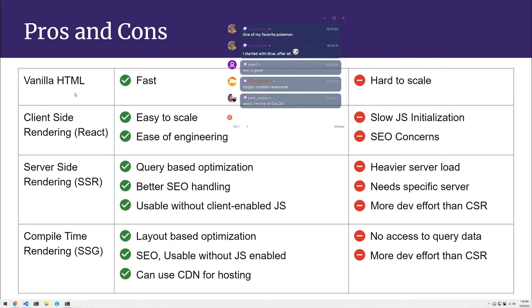So vanilla HTML is super fast, but it's super hard to scale. If anyone has tried to use web components, that's one method, but outside of that, it's very difficult to scale a plain vanilla HTML website to large sizes. Client-side rendering is easy to scale, it's easy to engineer, but there's SEO concerns. You have to enable JavaScript, all sorts of stuff.